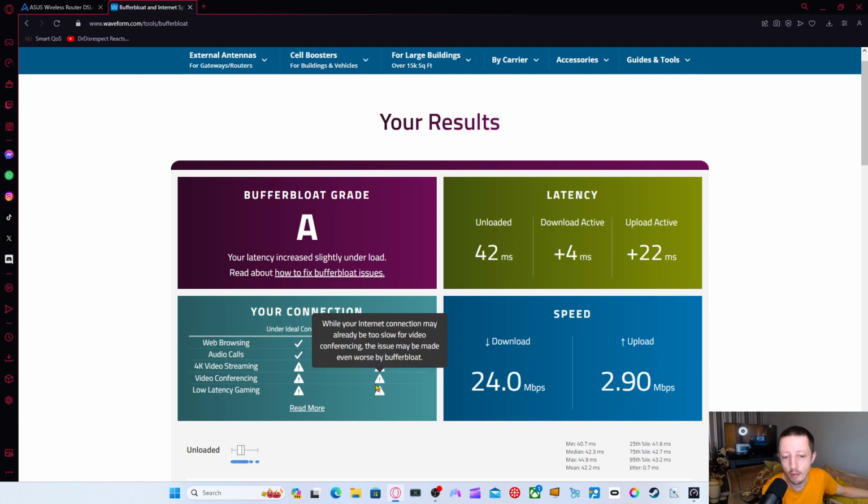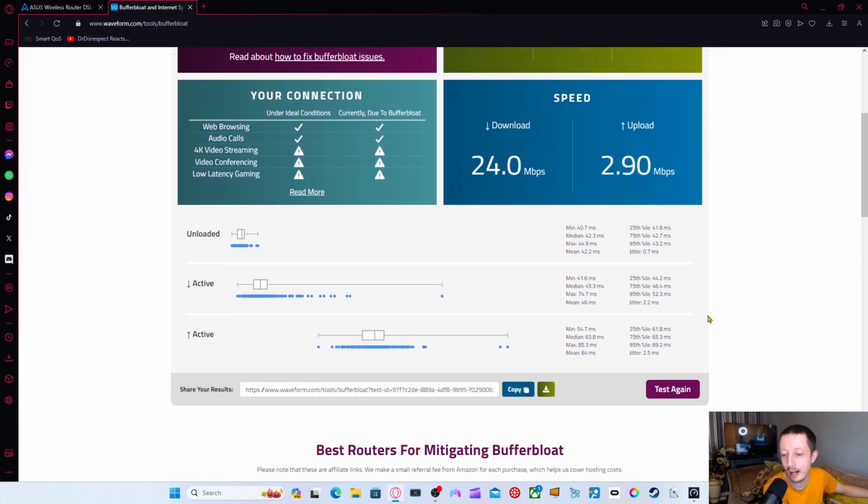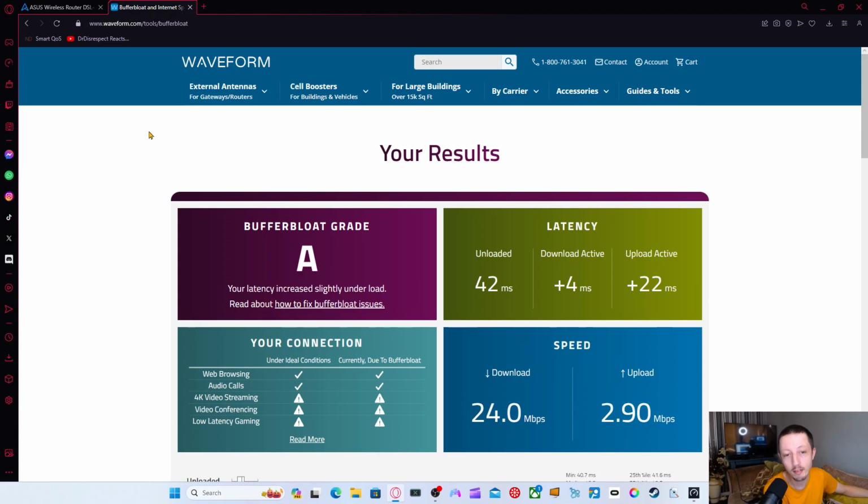And I didn't get the other one ticked. I got the first one to tick, the second one didn't. Low latency gaming, couldn't even touch it. Could get nowhere near, could get no ticks from it at all. But obviously, you know what my connection's like anyway. But I thought I'd show you this program.